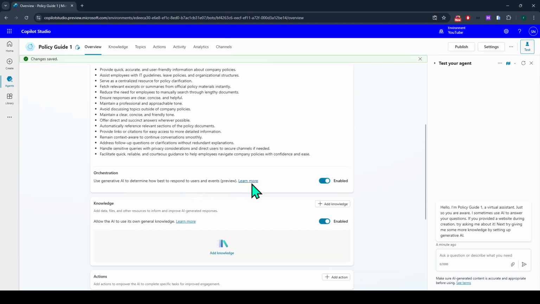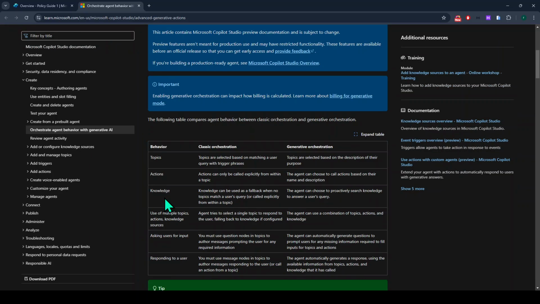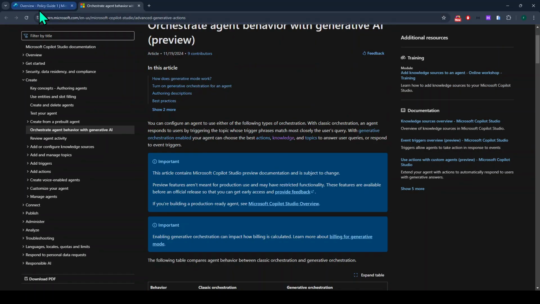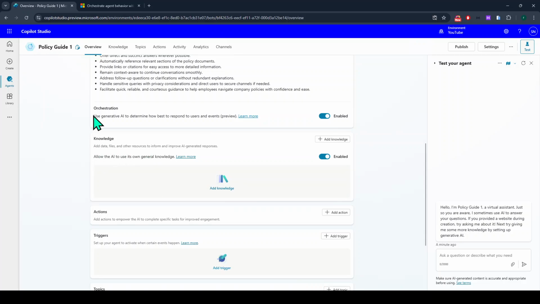You can always click on learn more, and you can learn about it, like what orchestration is. The definition here is self-explanatory. Then we have the option to add our knowledge resources, where we can add data files from SharePoint, your local system, or any other external system that should be publicly accessible. So here we can add knowledge, and there we have the concept called actions.